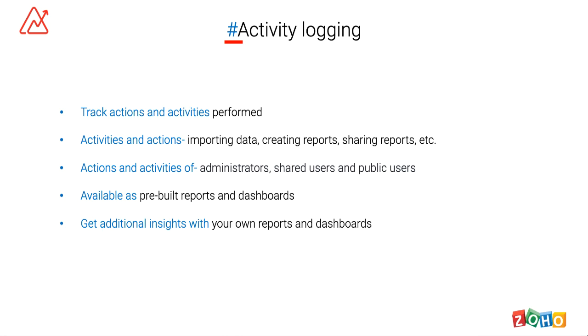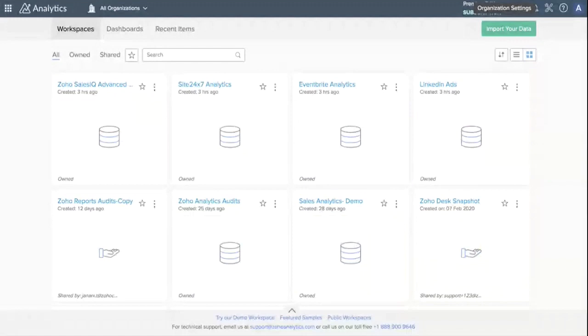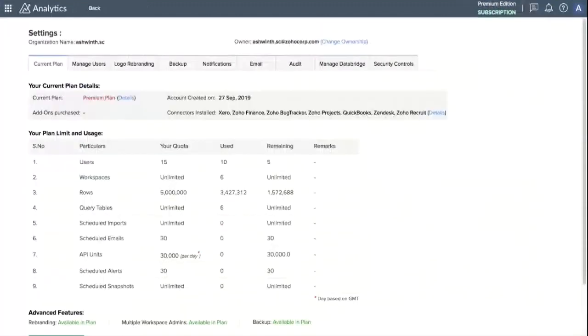and you can get some additional insights with your own reports and dashboards on that data. So I'm going to quickly show you how to enable this activity logging, and I'll show you one of the dashboards, which is a pre-built dashboard that's an outcome of enabling the activity logging feature. So once again, you'll have to click on the organization setting on the top right-hand side corner. You can navigate to the Audit tab, click on that.